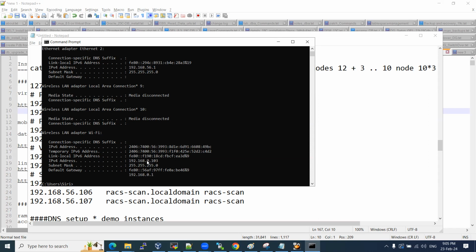192.168.0.103. Whether you want to give your IP range from 192.168.0.something, and this is your gateway, 192.168.0.1. You want to give this IP range or this IP range, anything is fine. Better you can go with your system IP configuration, the 192.168.56 range. Or else you can go with this, no issues, anything is fine.